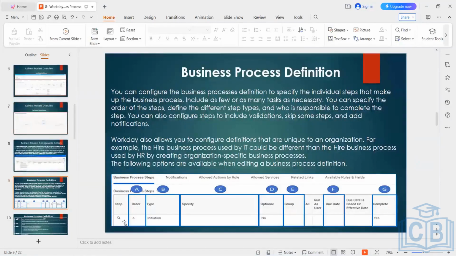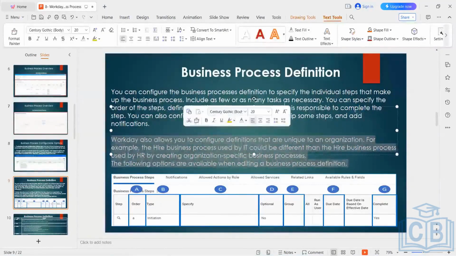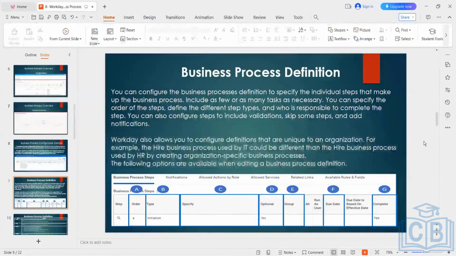Create more and more conditions on your step. For example, for initiation approval, for a USA employee the manager needs to approve it. For a Canada employee, the HR admin needs to approve it. So go ahead and create a number of conditions, but don't create a number of business processes. Conditions you can create, it's fine, but try to minimize the creation of business processes for each and every supervisory organization.